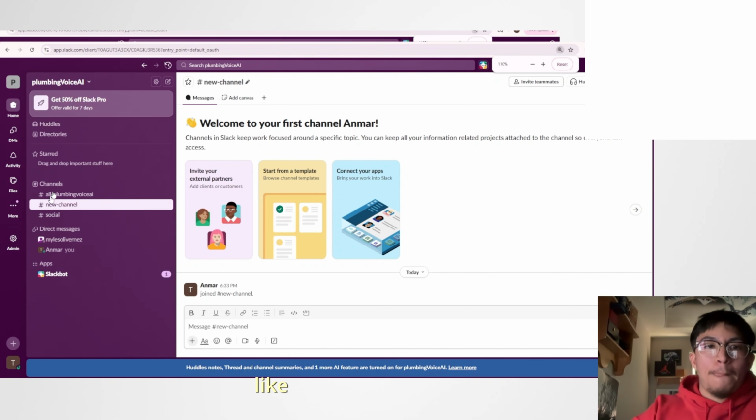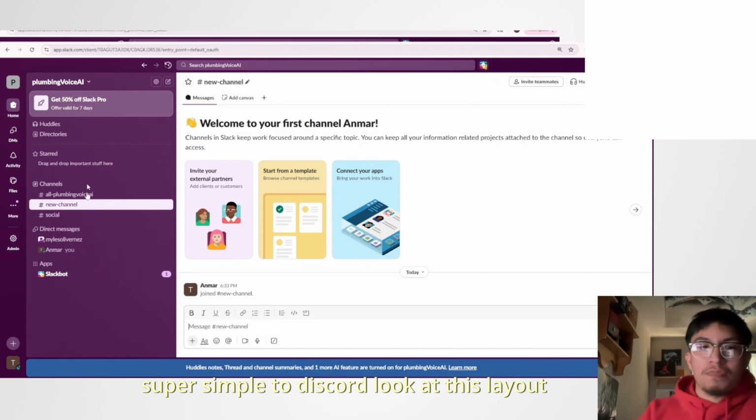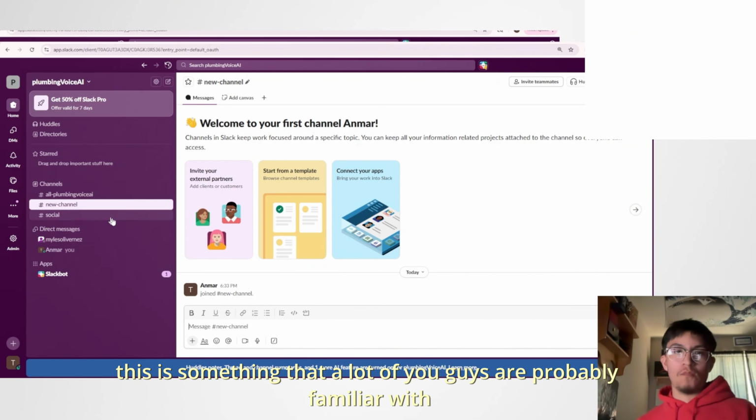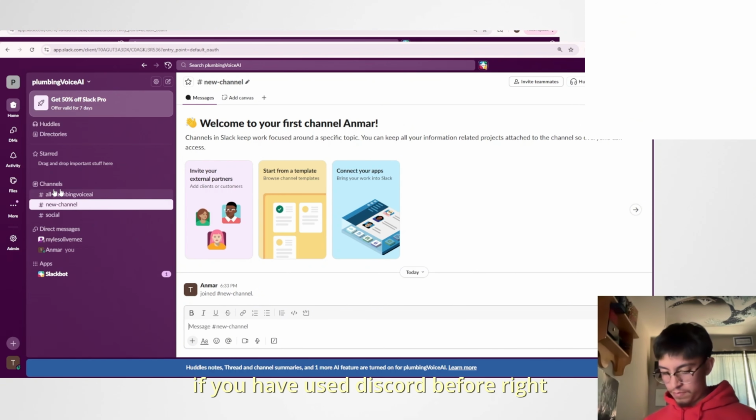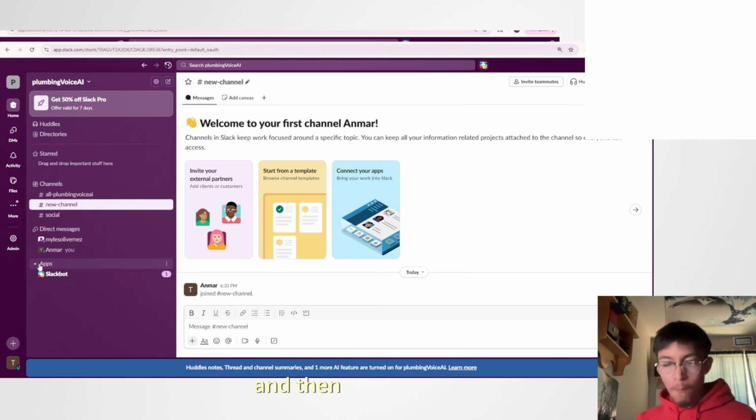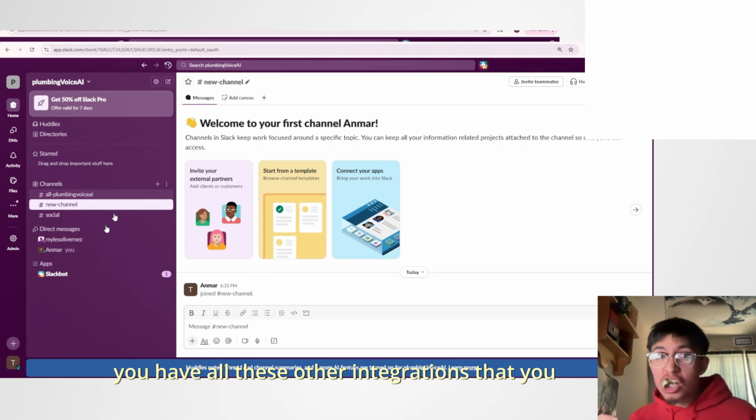And as you guys can notice, again, it's literally super similar to Discord. Look at this layout, right? This is something that a lot of you guys are probably familiar with if you have used Discord before. You have the channels, you have the DMs, and then you have apps, and all these other integrations that you can do inside of this.